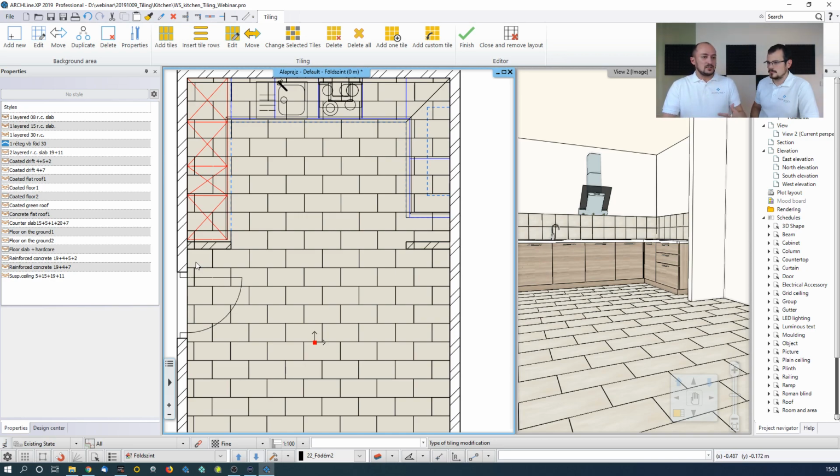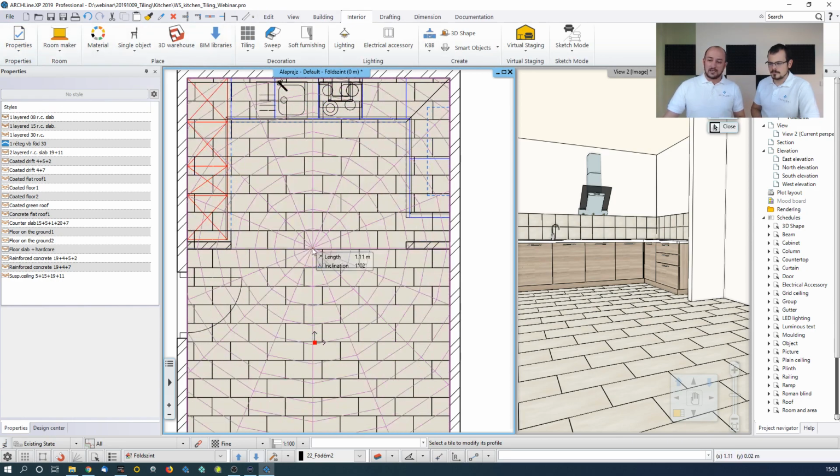Sometimes the design changes and you need to adapt the layout to the new changes. So let's imagine this is what happened. We realized that we need 2 new walls, so I need to change the existing layout. In that case, I will edit the background area. There's the edit background area option here. So I just click here.